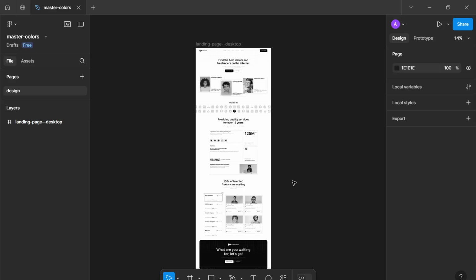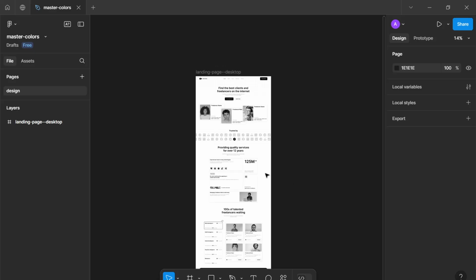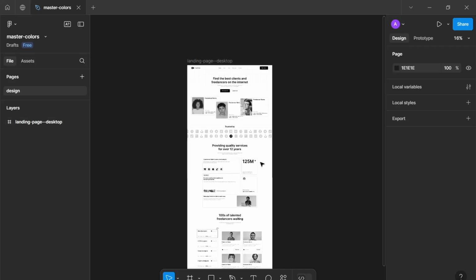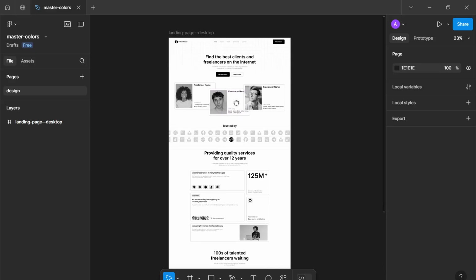After watching this video, you'll become a master of colors. You'll know how to select colors and how you could make all your colors work together to create a coherent and good looking design.